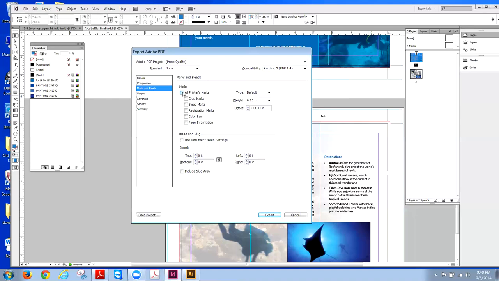Now, something interesting happened to me. I'm going to click on All Printers Marks. What happens when I use All Printers Marks is I get crop marks, I get bleed marks, I get registration marks, I get color bars, and I get page information. All of these things are useful for the printer.